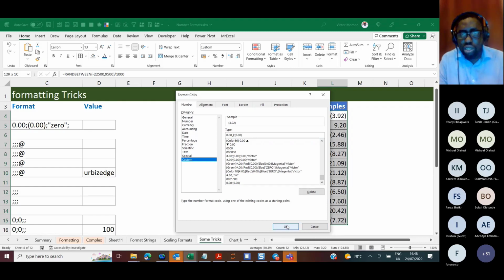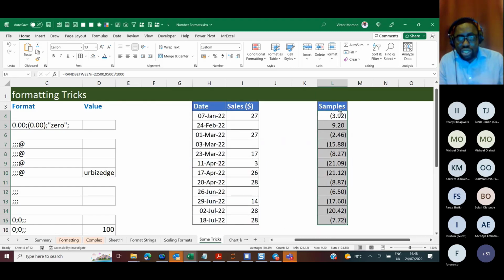So let's do OK and see. Now, do you see that all the dots are now aligned? So that's where the underscore comes in. The underscore allows you to use the width of the next character that follows it to create a space. Okay, so let me leave that.